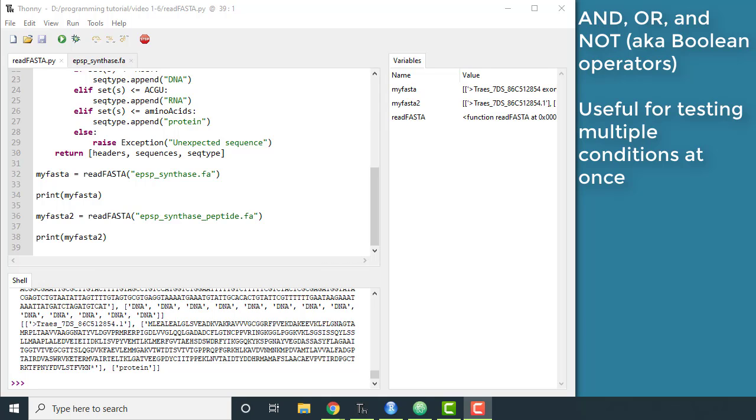So what if there are multiple conditions that I want to test before I execute a certain piece of code? I could nest multiple if statements within each other, but that would get pretty awkward. So instead we're going to use keywords like and, or, and not. So I'm going to add some code down here to demonstrate those.